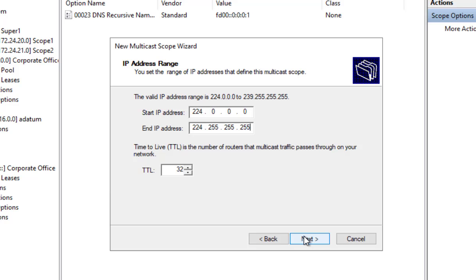Let's answer our 9th question. To which class are multicast scopes assigned? Well, this goes back to our networking class, doesn't it? Well, we know the ranges that are available for Class A and Class B and Class C. Where does Class D start? Yeah, right here. This is a Class D range. Your answer for question 9 is Class D. Let's go ahead and click Next.